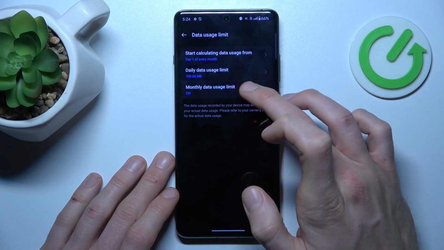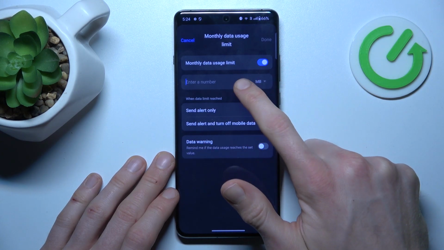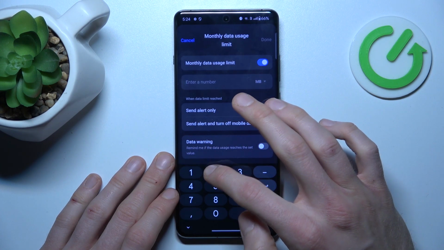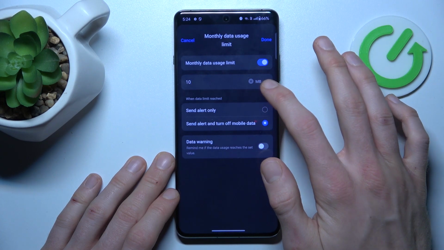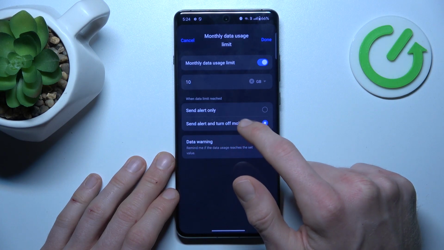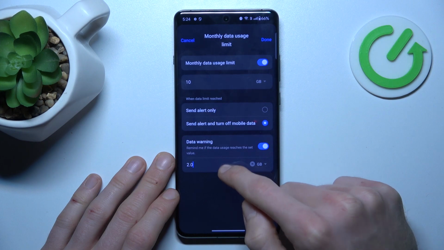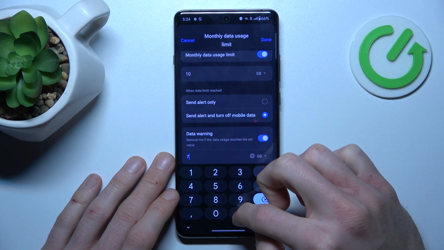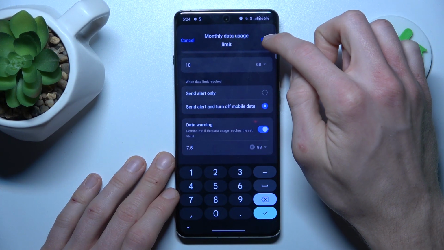And there we have the monthly data usage limit. We can tap there, turn it on by the switch and enter the number of our data limit, and we can set it to maybe 10 gigabytes. There we can also set send alert and turn off mobile data limits, and there we can turn on data warning after we have used maybe 7.5 gigabytes. And after that we click Done and we have it.